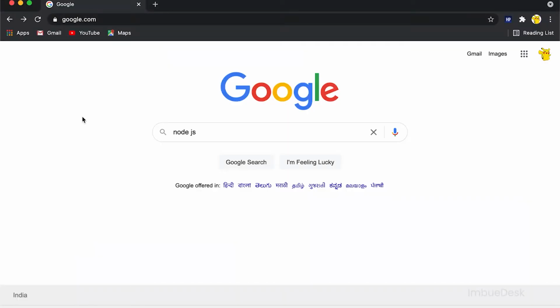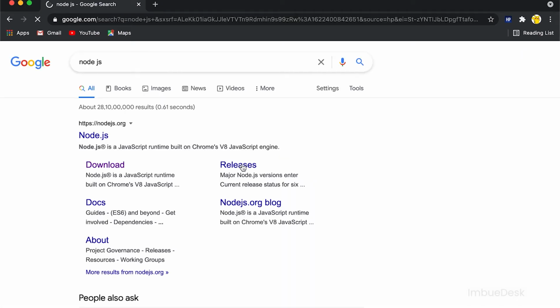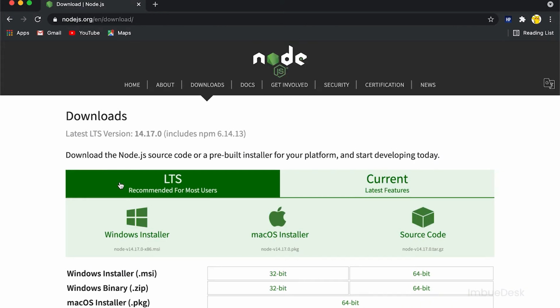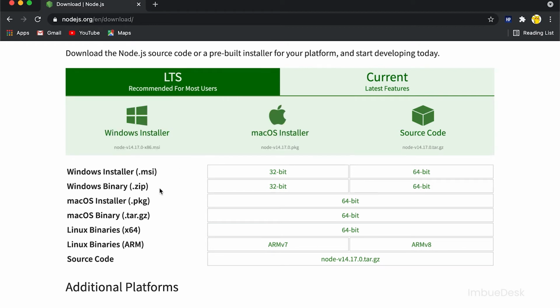To start development, we always need the package management. The package management comes with Node.js as an application. So to install it, just search Node.js in Google. And now go to download and you will see the download option for all the operating systems. So for example, I have here for Windows and also for Mac OS.